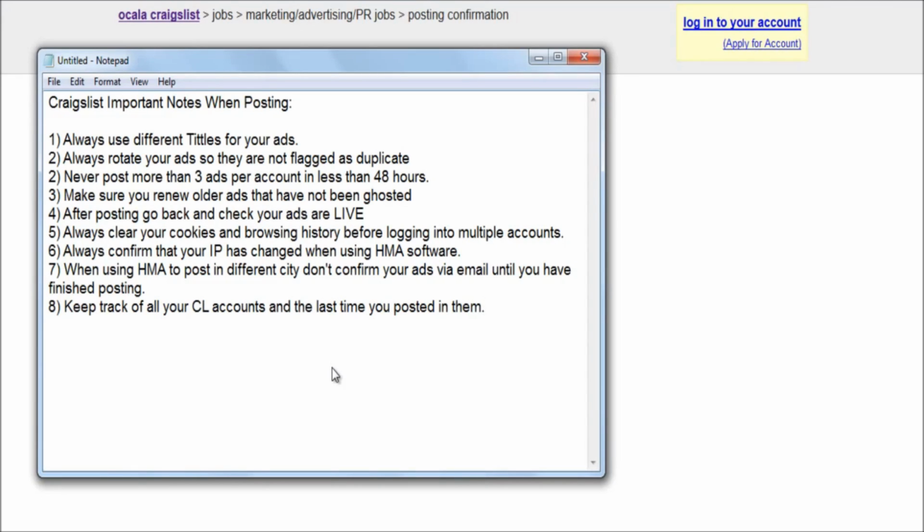Now the number 7, when using Hide My Ads to post in different cities, don't confirm your ads via email until you have finished posting. And that's exactly what I did right now.